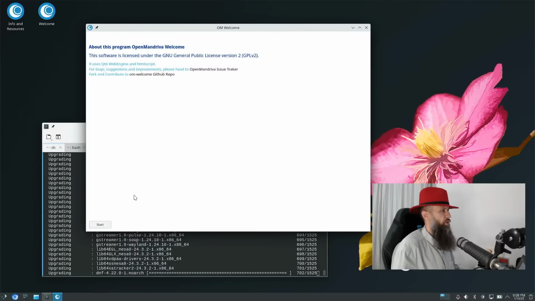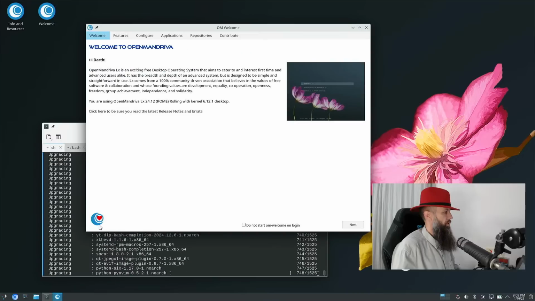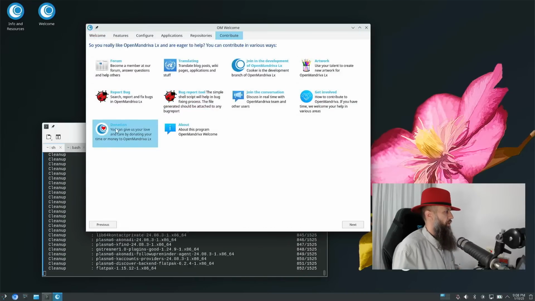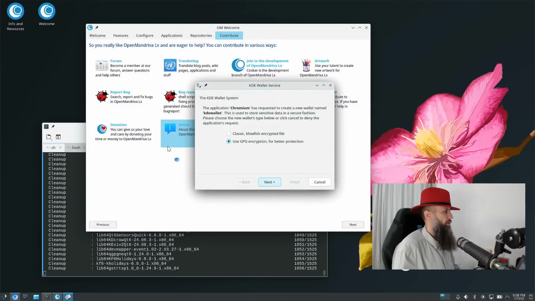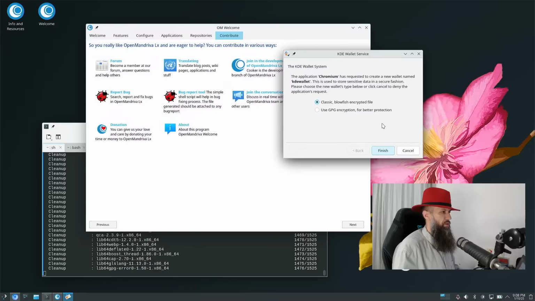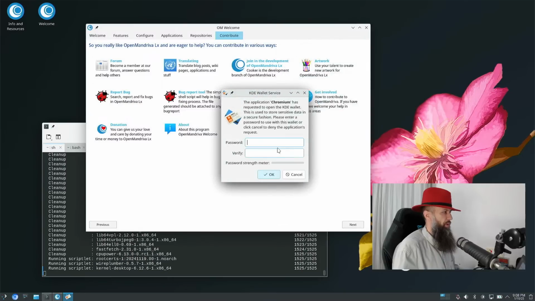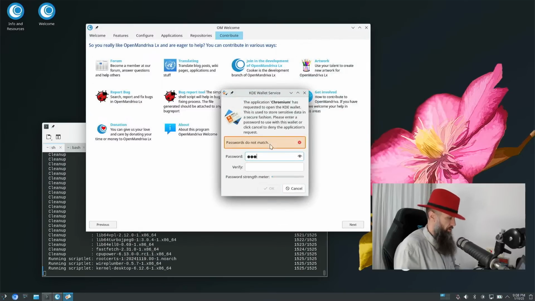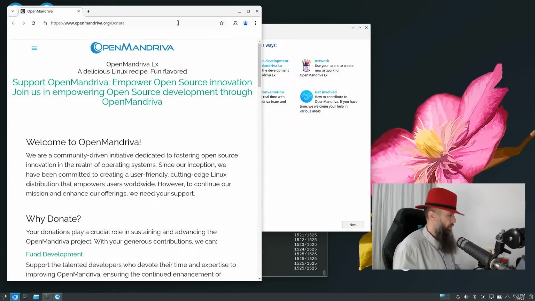I would go back from this screen. Okay, so the start button gets me back to the welcome screen. Okay, so this is where you can use the donation. Let's do this and enter a password. Okay.